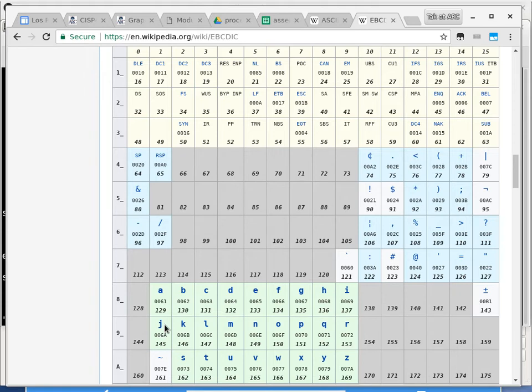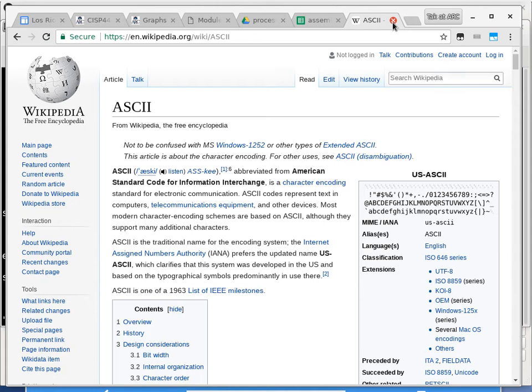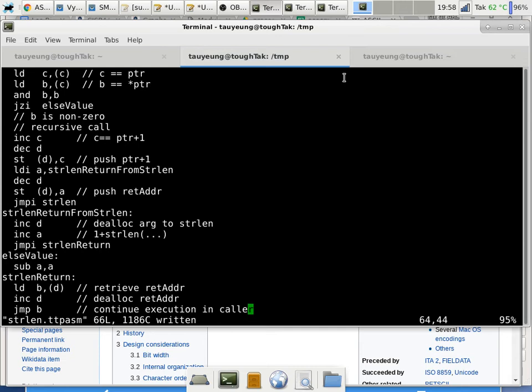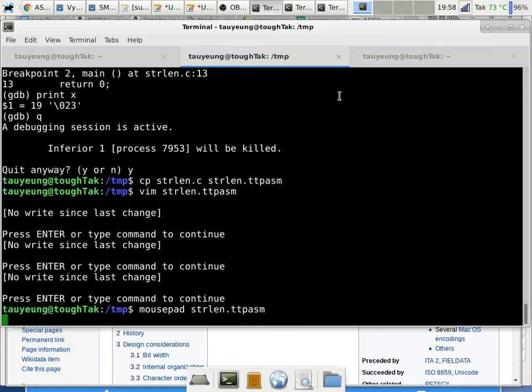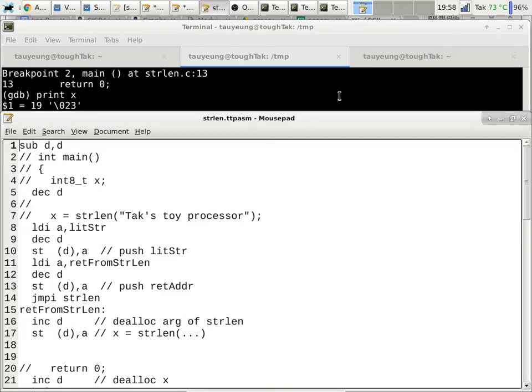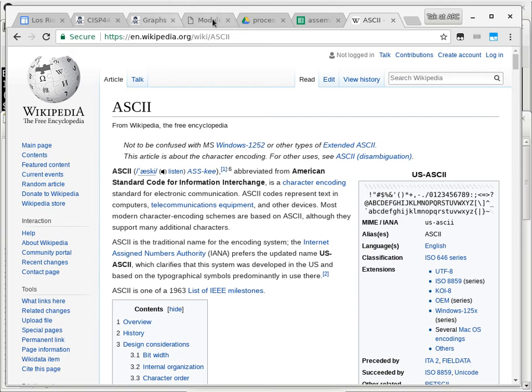So anyway, that's a brief history of how we encode characters into binary bit patterns. Okay, so getting back to this program, I think this program is done. So next thing to do is to use mousepad because I need to copy and paste it into the assembler. This is called string length.ttpasm. Control A, Control C. And then we go to the assembler.